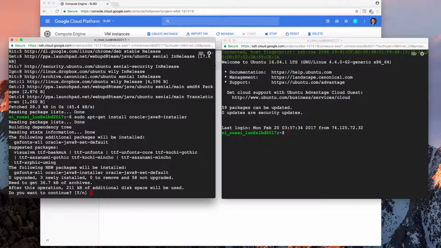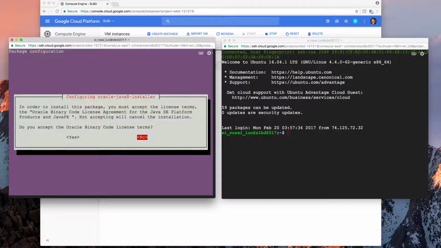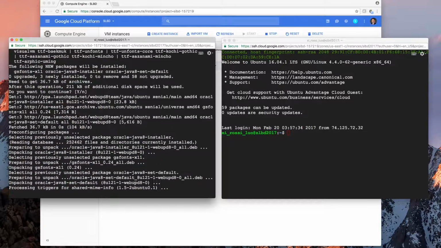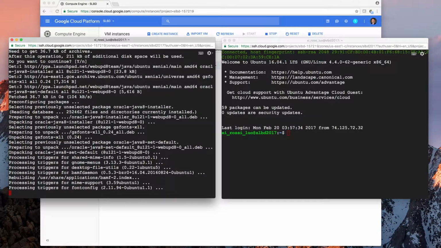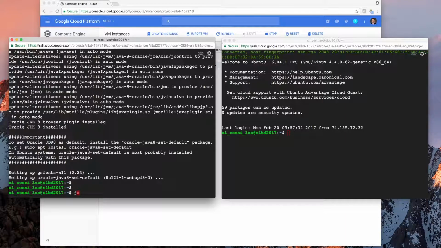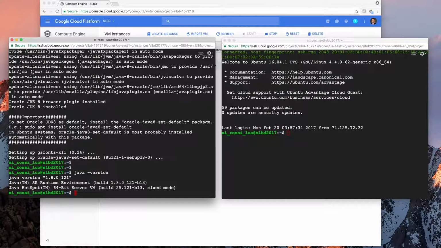It will prompt you to accept these packages, and you need to agree with the license agreement from Oracle. Do you accept the binary license terms? You need to accept yes. And let's try java version. And as you can read from this, it is 1.8.